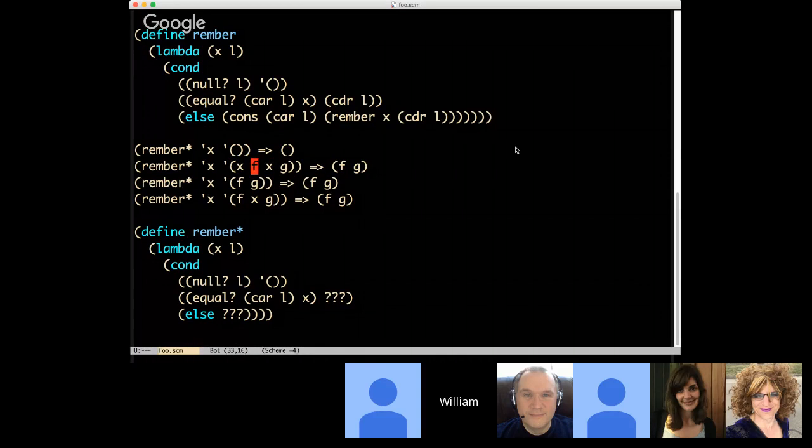Except now we can't just take the cdr of the list. The cdr of the list would be fxg, but we want to get back fg. So that doesn't work anymore. We can't just take the cdr. So what we're going to have to do is a recursion. We know we're going to have to make a recursive call to rember star, and in the else case, we're going to have to make a recursive call to rember star.